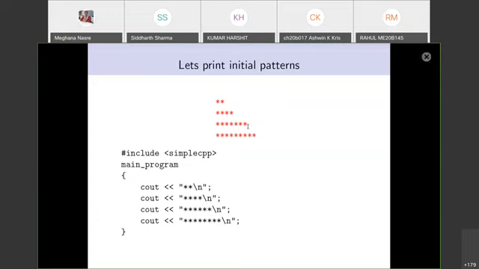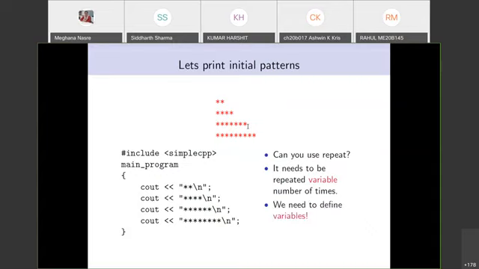But as you people have observed, we cannot use repeat the way we have used it earlier, because the number of asterisks in every row is not the same. In fact, it keeps changing, and we need a variable number of times that we want to repeat. And this is where this question that one of you has asked is very pertinent: can we define variables? We indeed need to define variables, and we are going to do that very soon, but not in today's class.